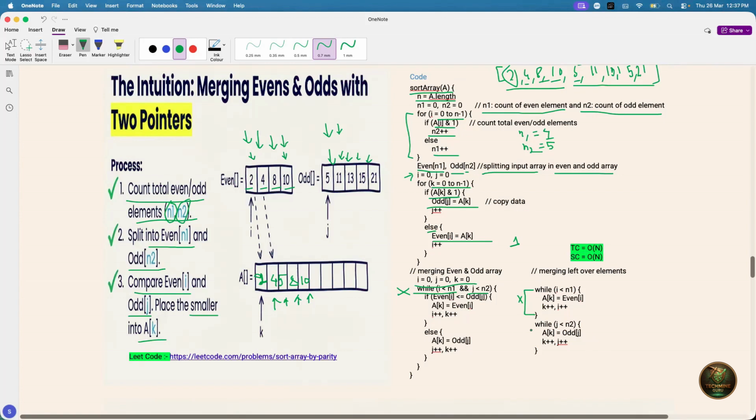So we will run a loop from j to n2, and we will copy all the remaining elements into our answer array. So finally, we have understood how we split our input array into two even and odd arrays, and finally we merged both the arrays to get the resultant array. So let's see the time complexity of the same.